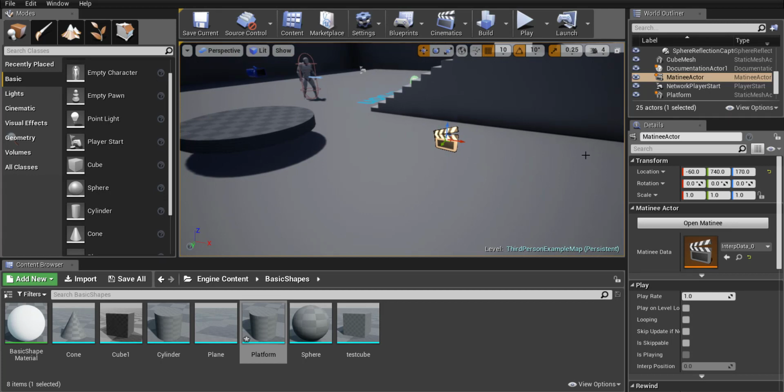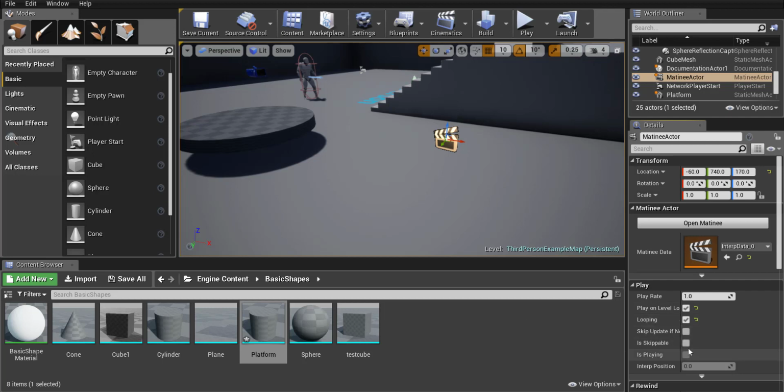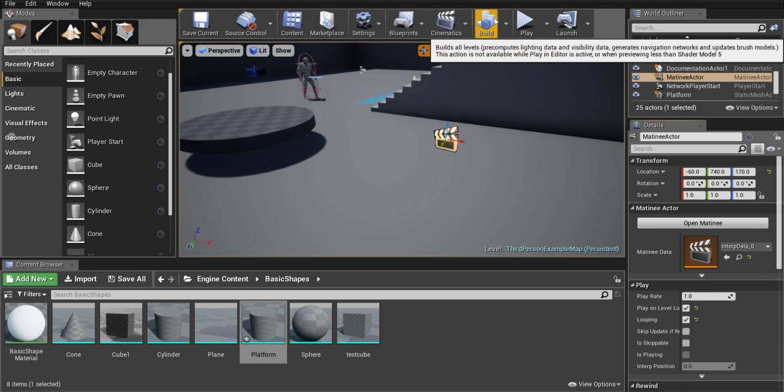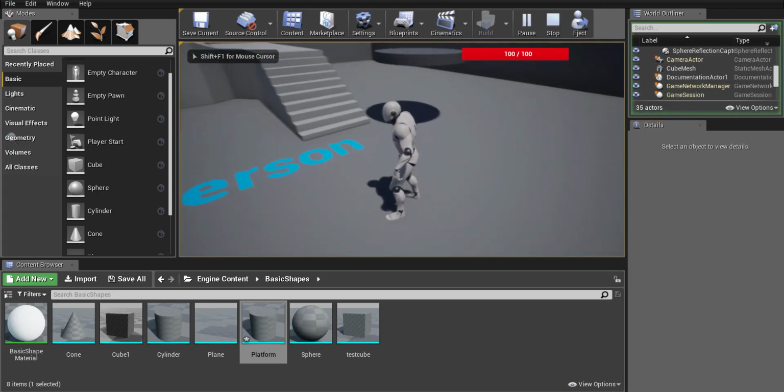Okay, there's this little icon, this camera thingy. It spawns with the movable matinee thing. You just want to find it and select it, and then on the bottom where it says play on level, when level is loaded, you want to check that box, and the one that says looping, you want to check that box as well. Now when you play your game, you're going to notice that the platform moves up and down.